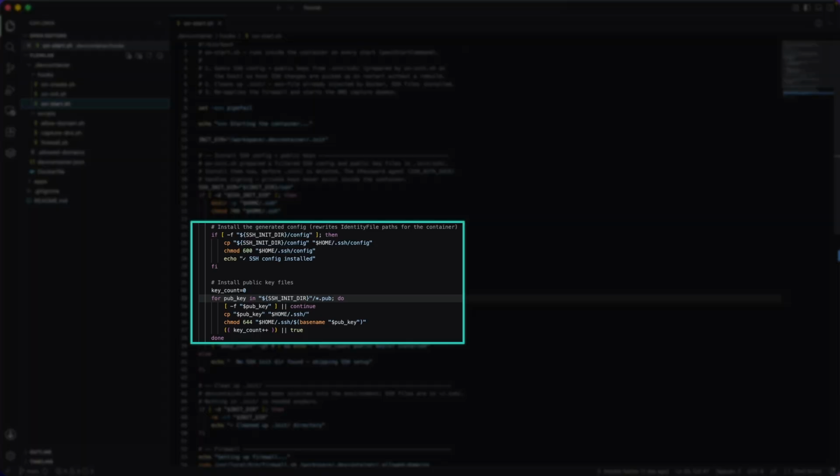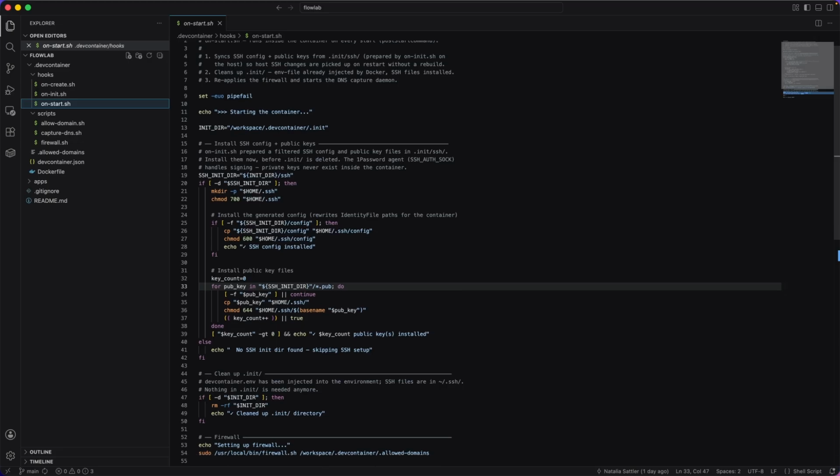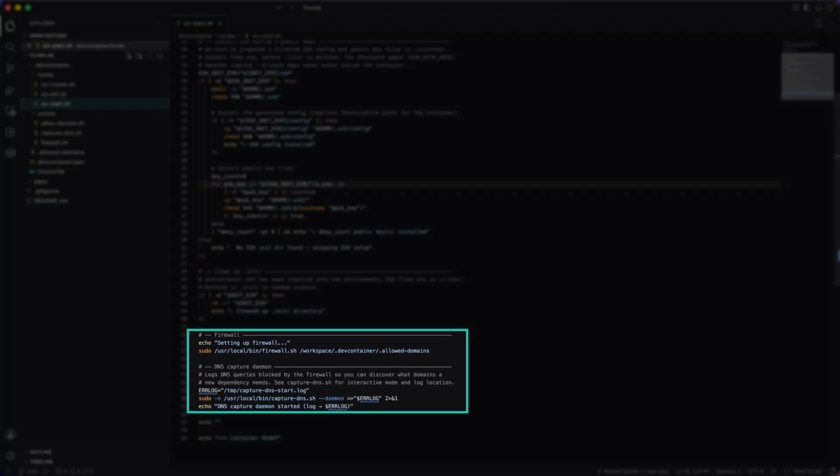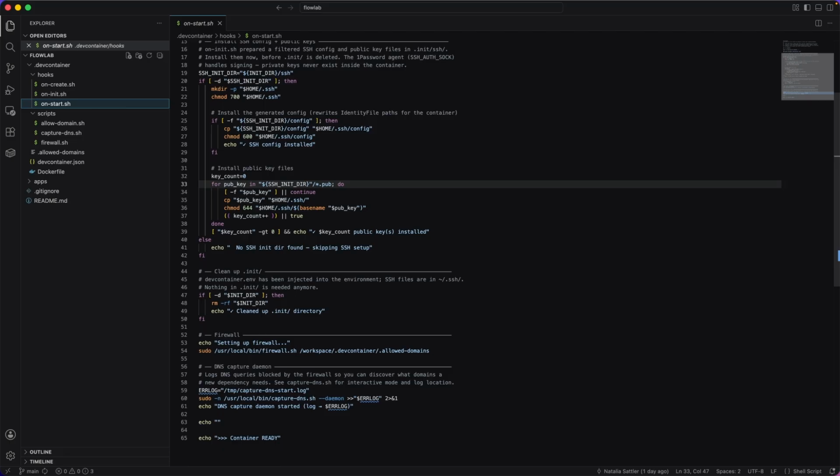In my case, we copy all the SSH public keys and the config to the final destination and delete the temporary folder. This is also the place where the firewall and capture DNS processes are started. Now you have everything you need to understand what happens when we start this container. Let's go!